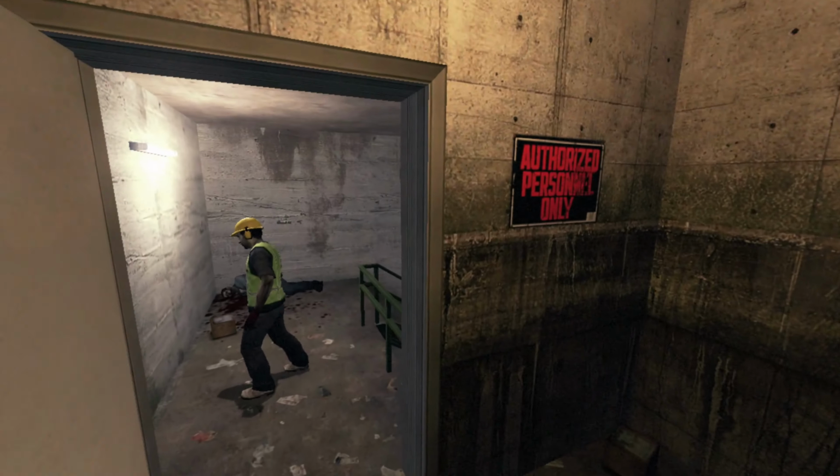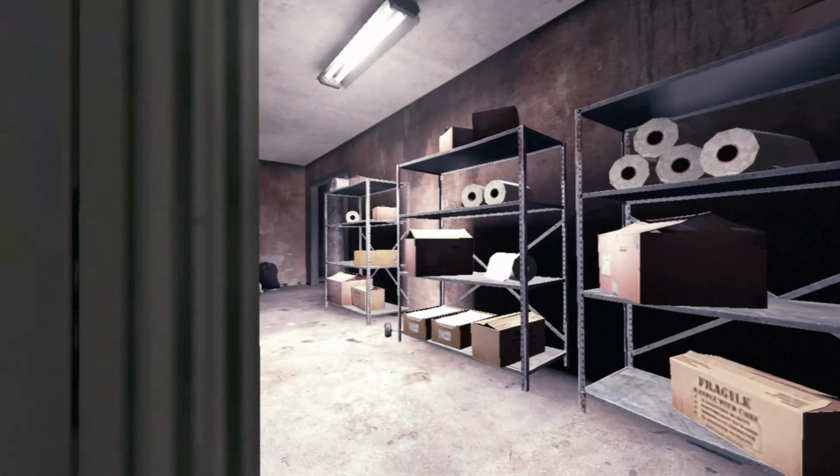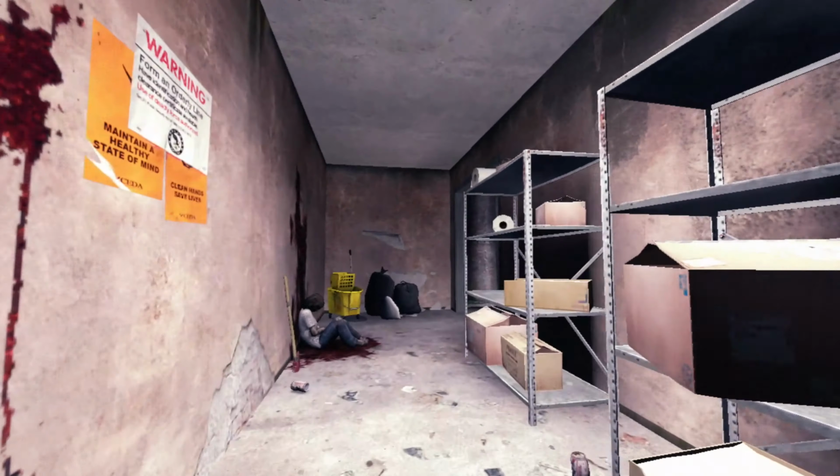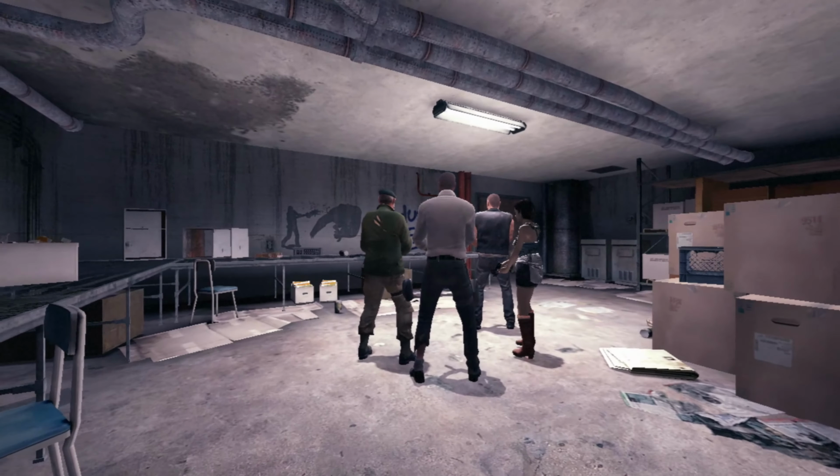Run it for a minute. That way you guys can see how it goes. You can see I got some other mods installed as well.